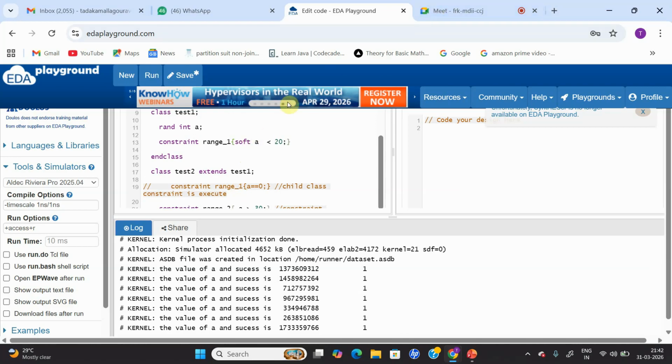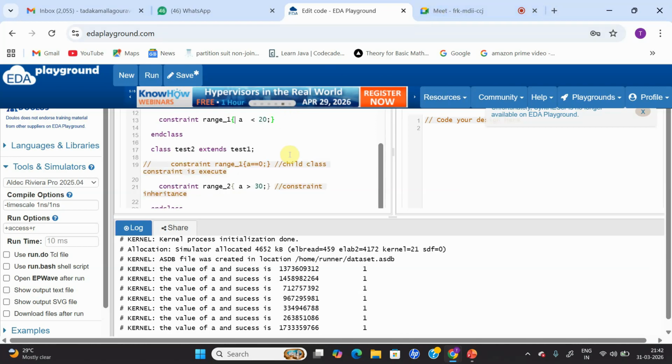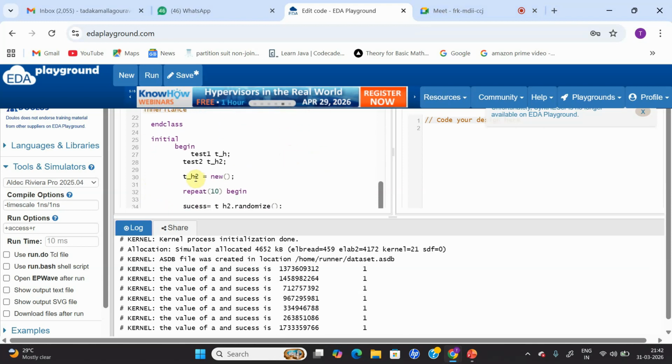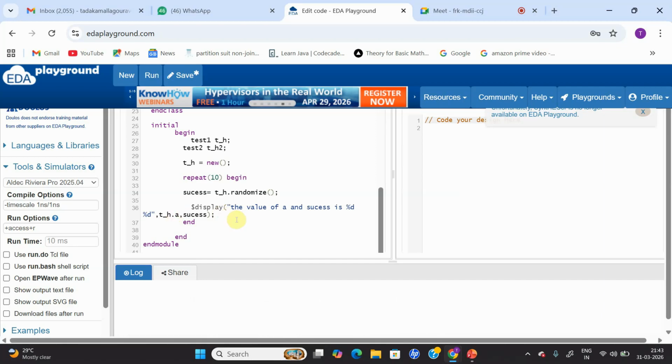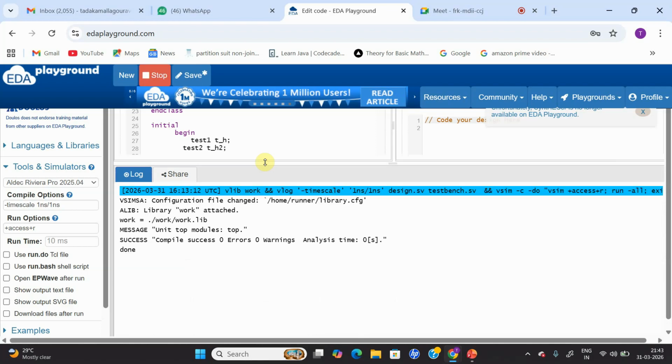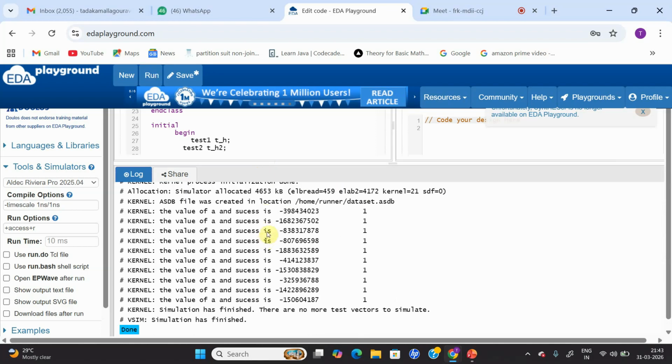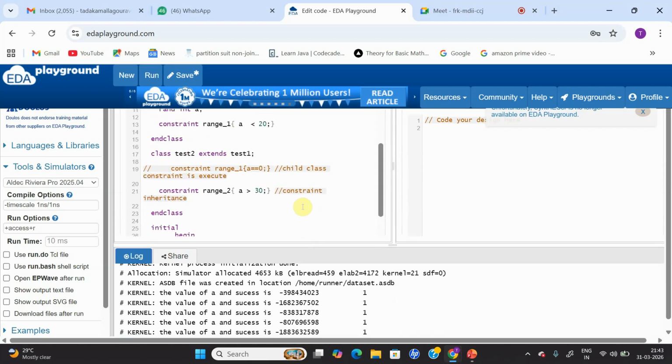So shall we remove this soft keyword and let me give this t_h, t_h, t_h. Let me run it. Things are happening normally only. What is happening over here?